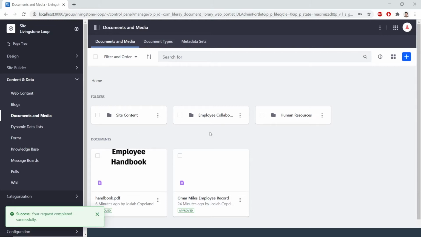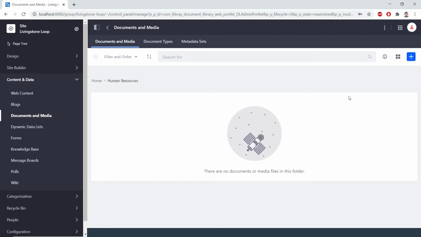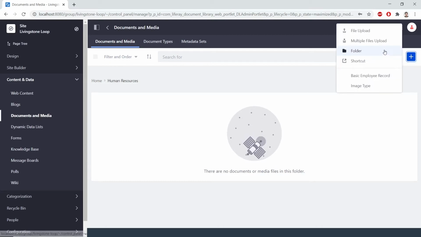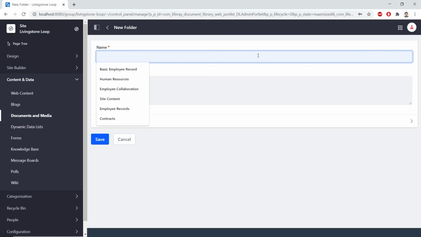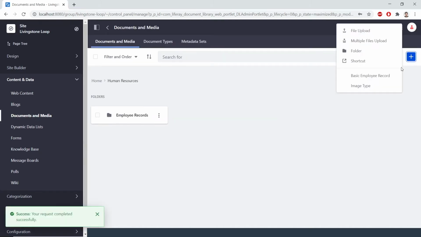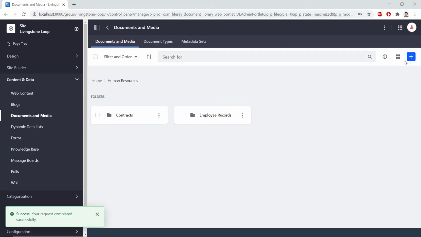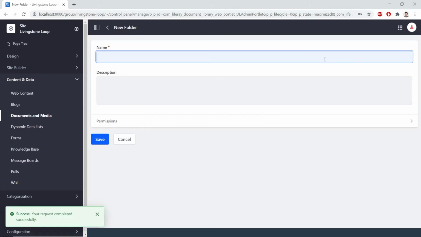Now, we'll add in a few subfolders to the Human Resources folder. To do this, we'll first click the Human Resources folder. From here, we'll add in a folder by clicking the plus button. And we'll call this Employee Records. We'll press Save. And then we'll add in another folder. We'll call this Contracts. And then we'll add in one last folder called Onboarding. We'll finish this by clicking Save.